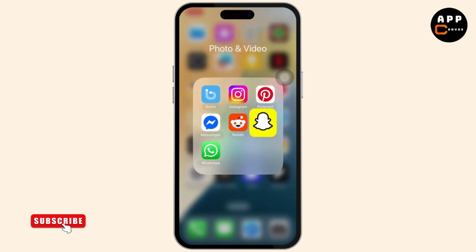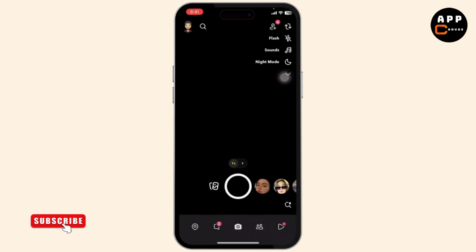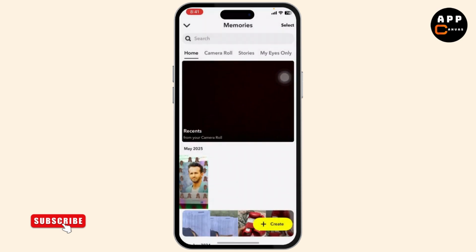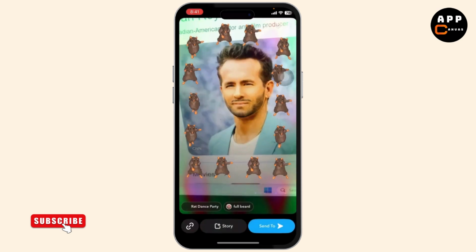First, open up your Snapchat. Make sure that you're logged in into your account. After you do that, you can head over to your memories by swiping up. So there you can see a photo here. And let's say that I want to remove the edit I've done here.